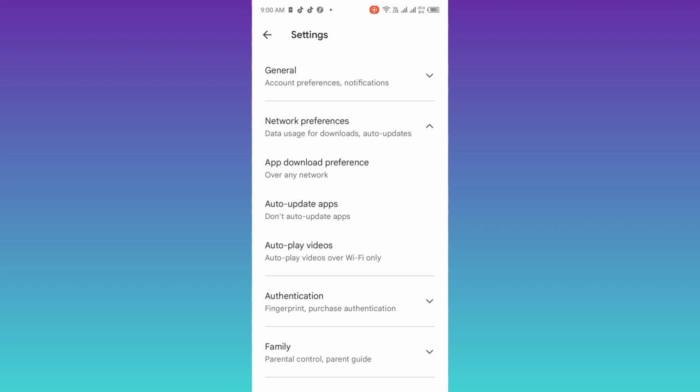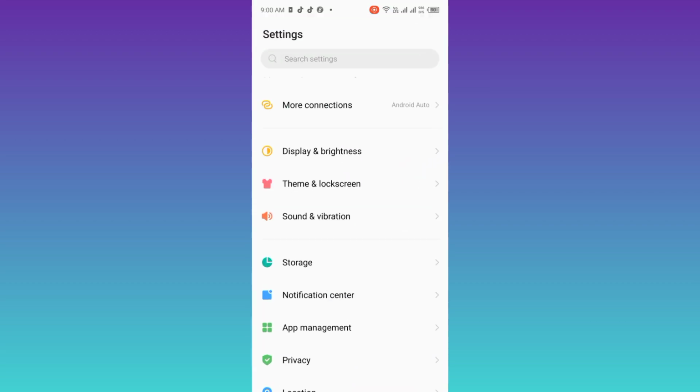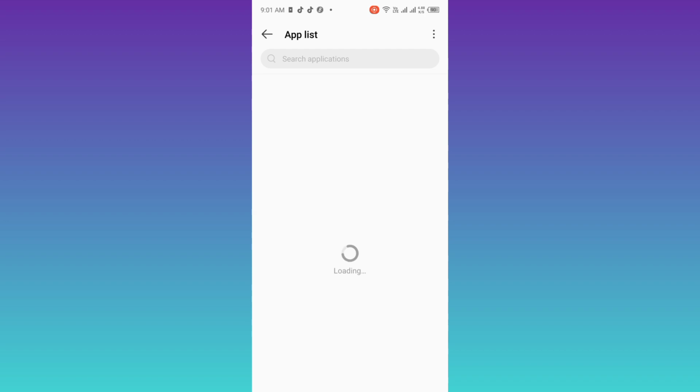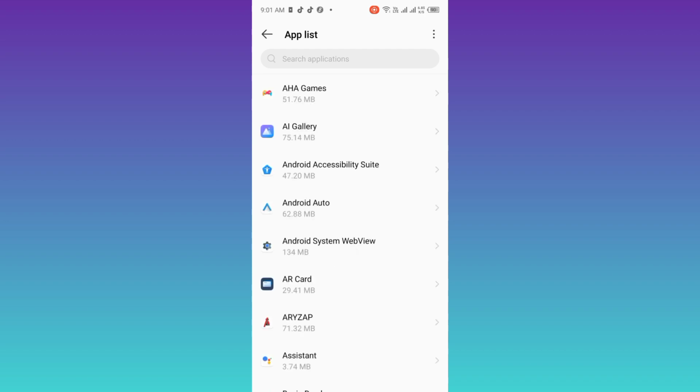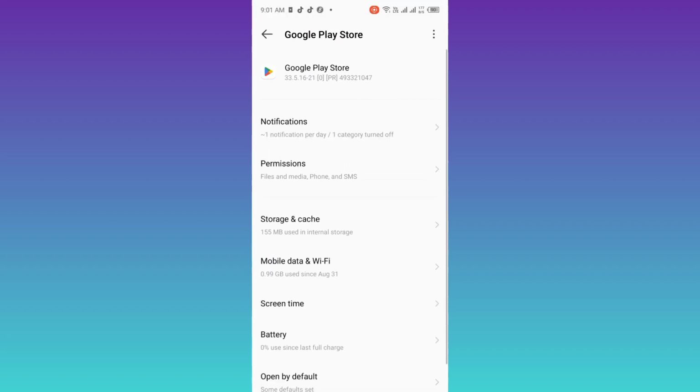Then the next thing you need to do is to go to your phone settings, search for app management, then go to app list. Now search for Google Play Store, click on it and then go to storage and cache.